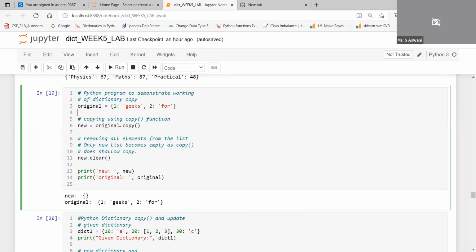How can you copy? Dictionary name dot copy method, and assigning this to the new variable. Understand here? I want to copy the dictionary. What is the dictionary name actually? Original. So I want to copy this original dot copy. The syntax for copying the dictionary is the dictionary name dot copy method. Understood? Here the syntax is the dictionary name dot copy method.